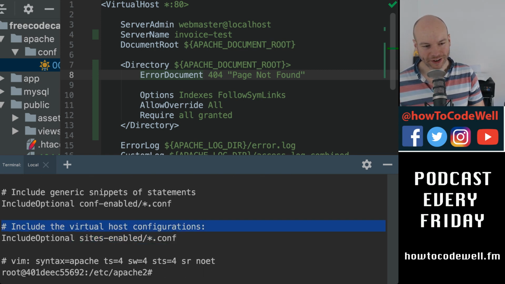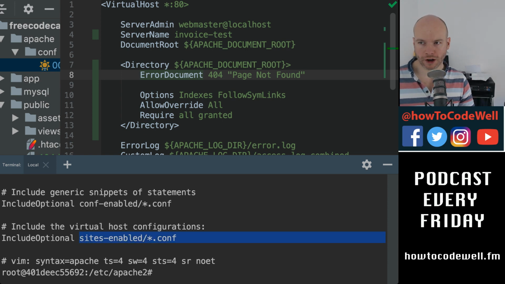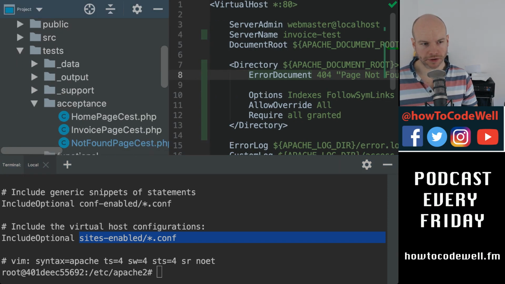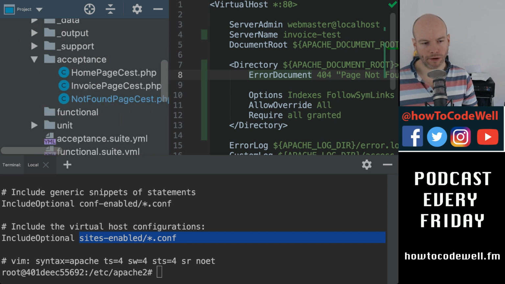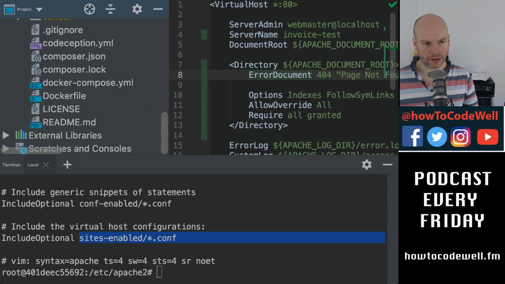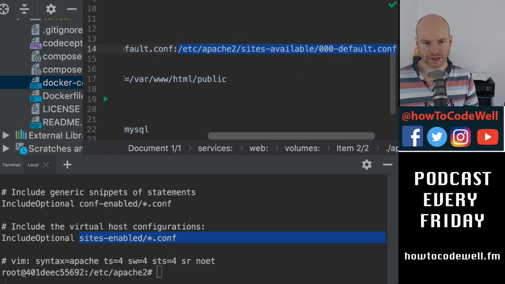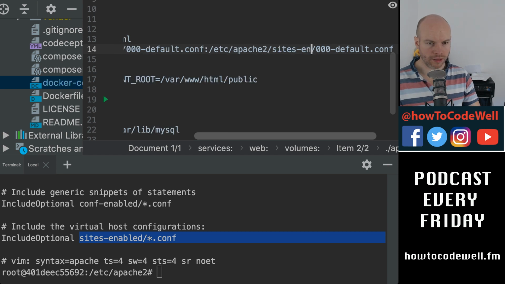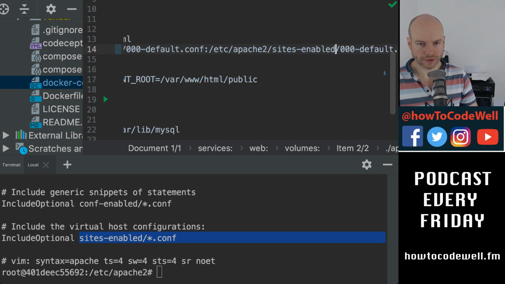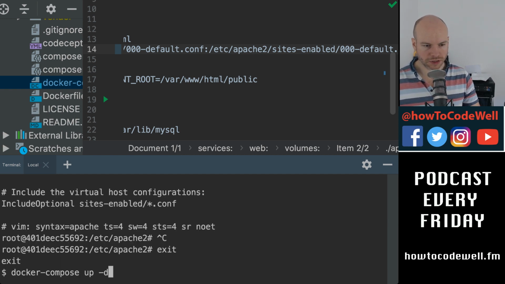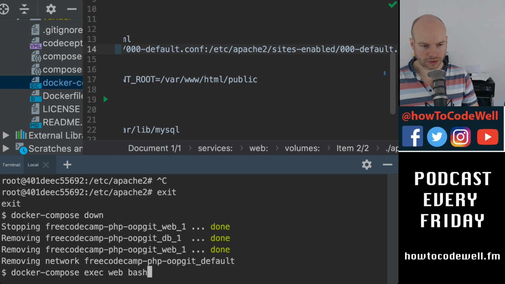Include virtual host configurations, and this is sites-available. I've put this in sites-enabled. I've put this in sites-available. Okay, we've gone over time by about a minute, so let me just rush this change through, and if this works, then I'll continue down this rabbit hole. Okay, let's have a look. Where are we putting this? This is 00 default, this needs to go into enabled rather than available. Save that, come out of this, exit, and then do a down and an up just to bring everything back to the start.